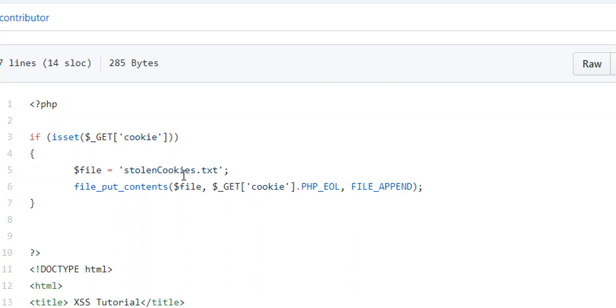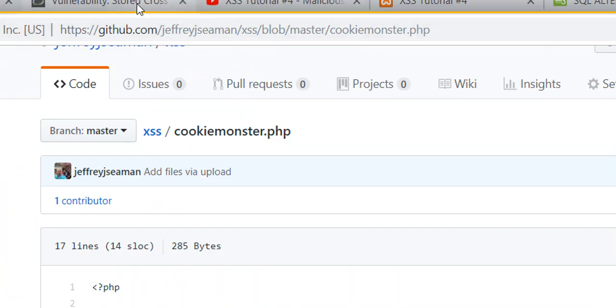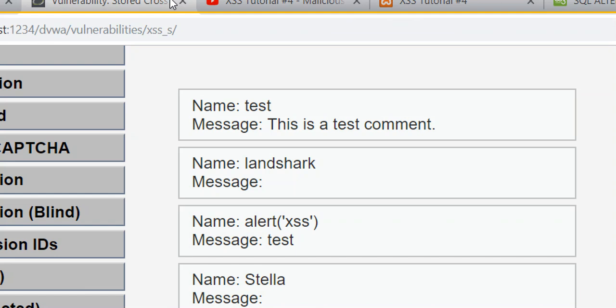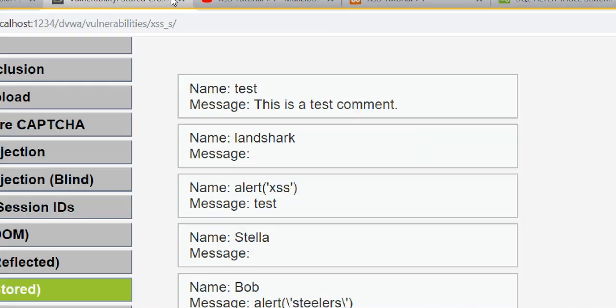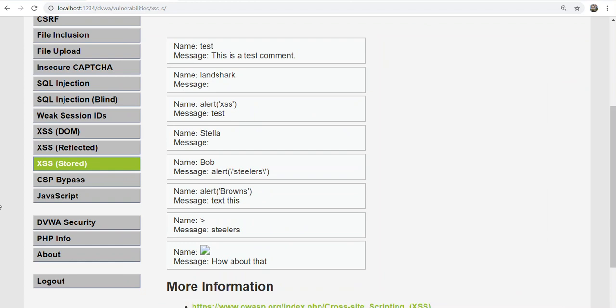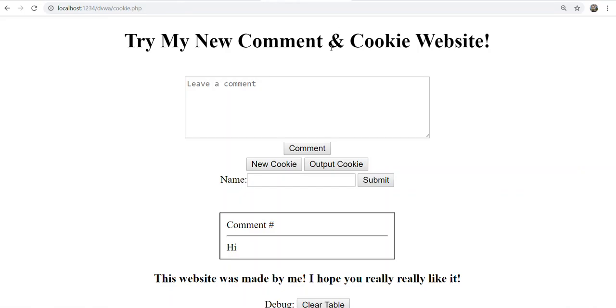So what we're trying to do is, when we are on this page right here, we are going to create a cookie, and we're going to steal that cookie, and then we're going to make sure that we're able to steal it, if that makes any sense.